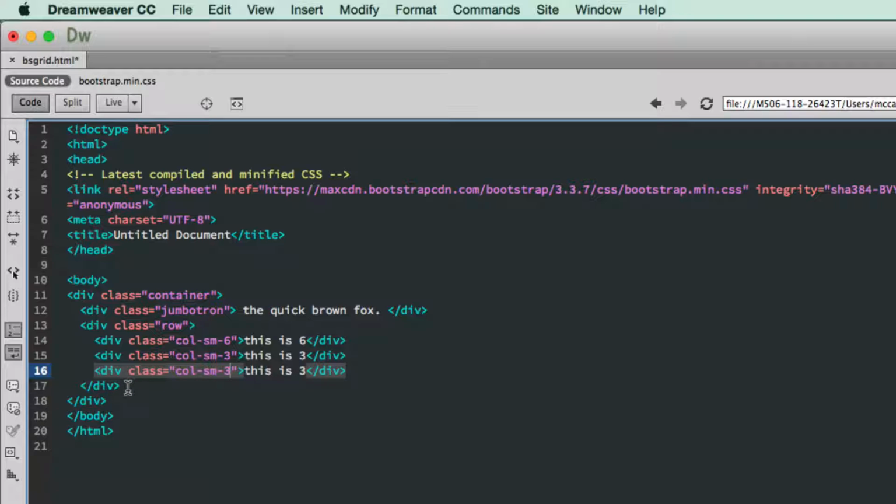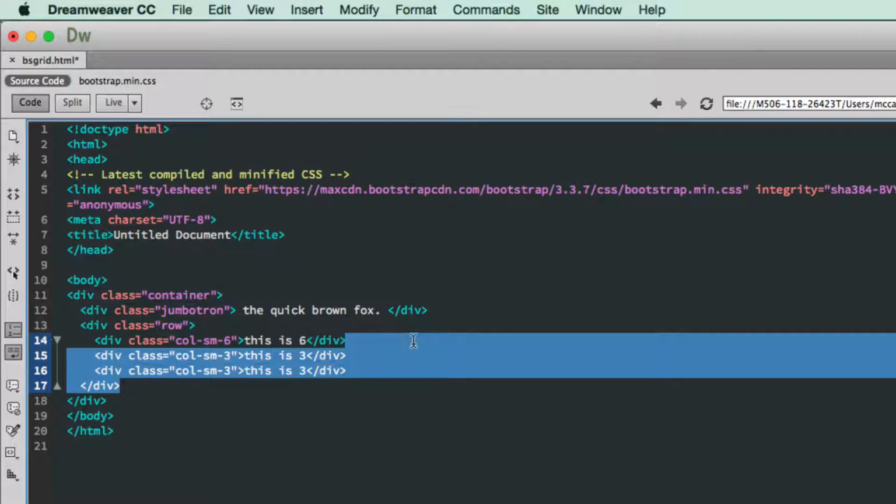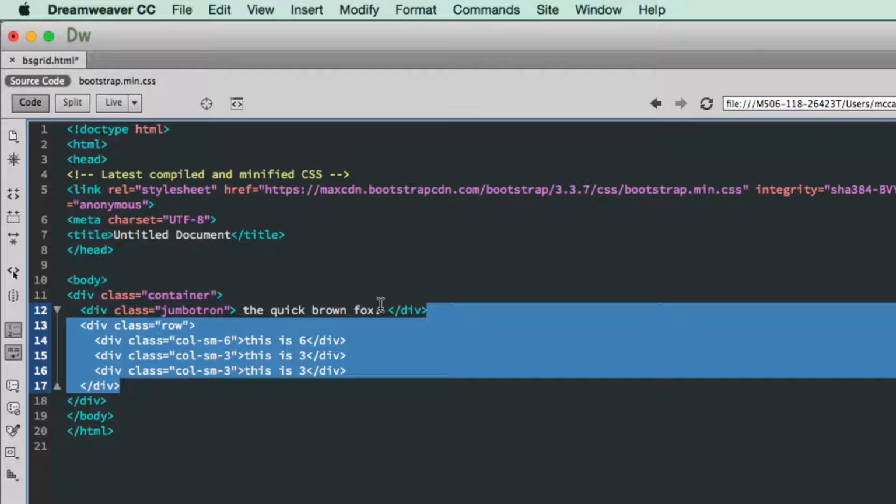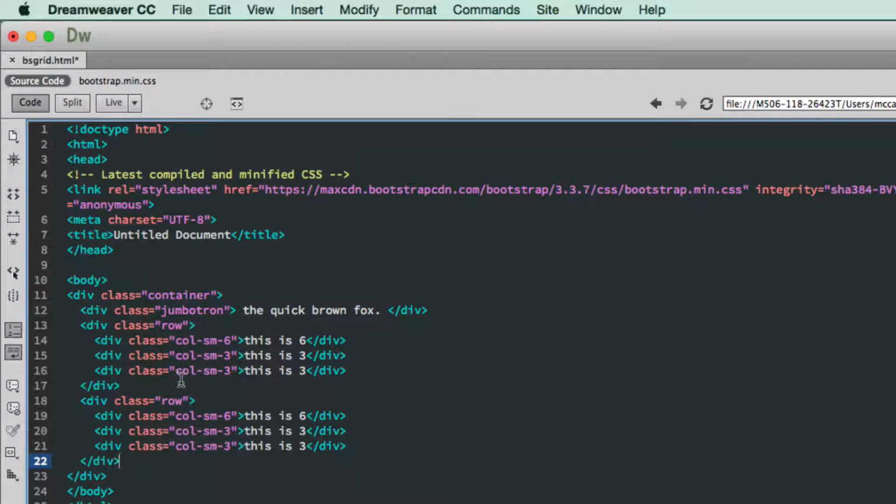And then, of course, if I want to do this again, I just copy the row, right? I just copy the whole row, and I say, boom. Now I've got 2 rows, and let's just play around with this, and let's do 4s all the way across.